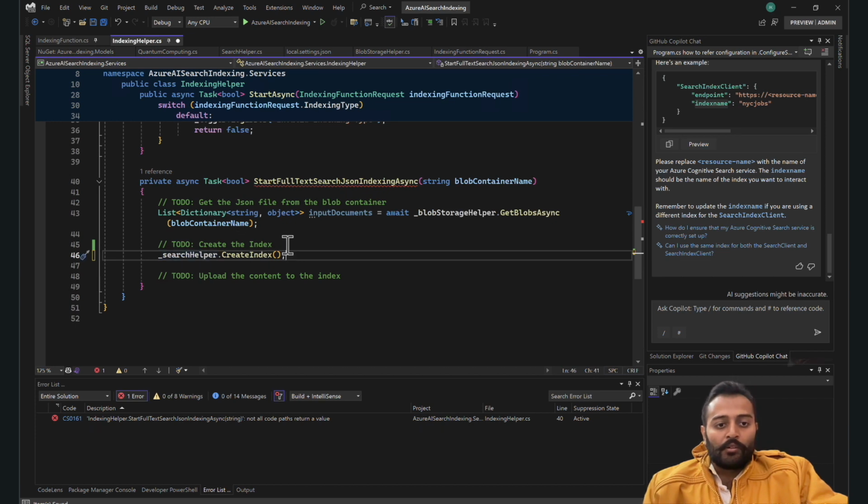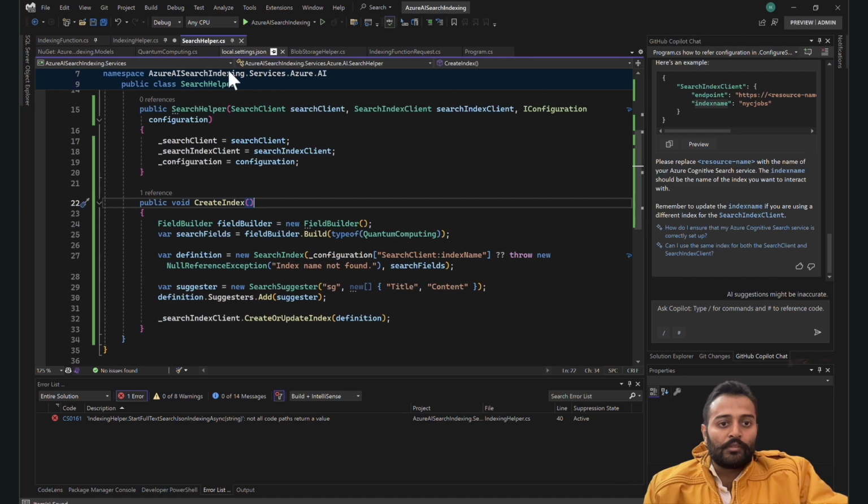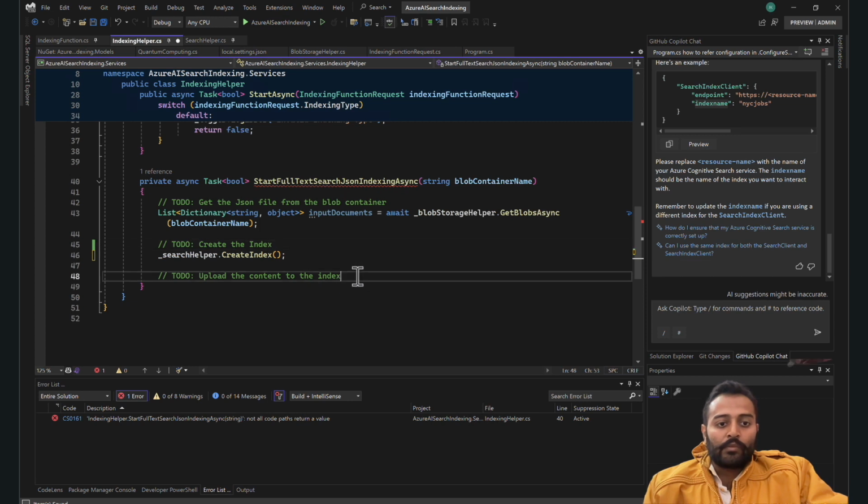So our second step is also done, create the index. For a vector index, we have a lot of extra steps that we need to write code for. But for simple full text search, this is very straightforward. Okay, so here we have create index. That's done. Next, final step, upload the content to the index.